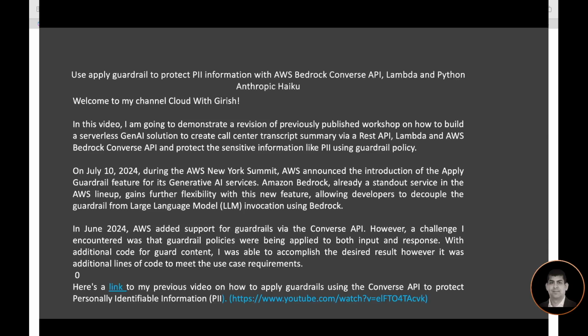On July 10, 2024, during the AWS New York Summit, AWS announced the introduction of the Apply Guardrail feature for its generative AI services. Amazon Bedrock, already a standout service in the AWS lineup, gains further flexibility with this new feature, allowing developers to decouple the guardrail from large language model invocation using Bedrock.